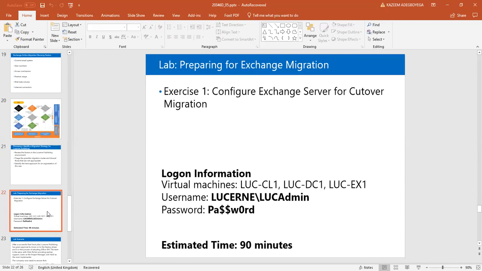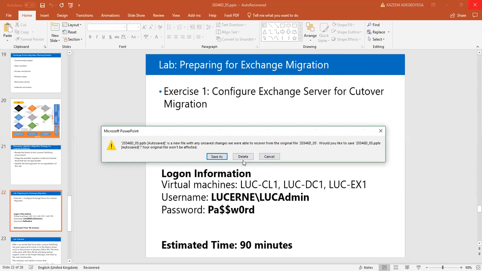Okay, so this is the end of this particular module. The exercise here is to configure an Exchange server for cutover migration. I will show you how to do this, I'll show you the process of doing it. But before I show you how to do this, let's complete our demo on the domain controller thing that we were doing earlier.